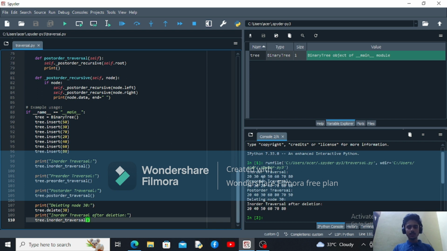Now coming over to the pre-order traversal. In a pre-order traversal of a binary tree, you visit the root node first, then recursively traverse the left subtree, and finally the right subtree. This traversal is called pre-order because you are visiting the root before its children. And last but not the least, the post-order traversal of a binary tree. In this, you recursively traverse the left subtree, then the right subtree, and finally visit the root node. This traversal is called post-order because you are visiting the root after its children.